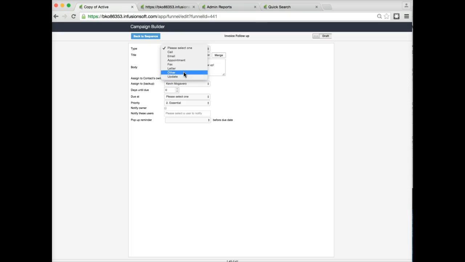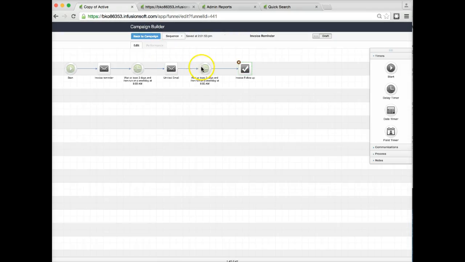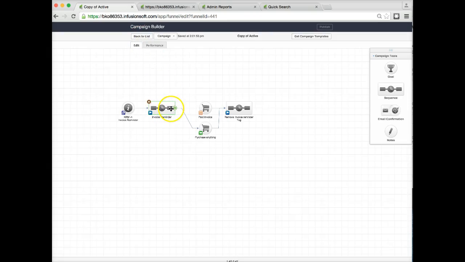But maybe you want to create a custom task type called invoice reminder, right? If it's important enough, you can create a new custom task type called custom reminder or invoice reminder and select it as that. So for now, I'm just going to call it update. Okay, and so that is the task. All right, and so that they get into this sequence.